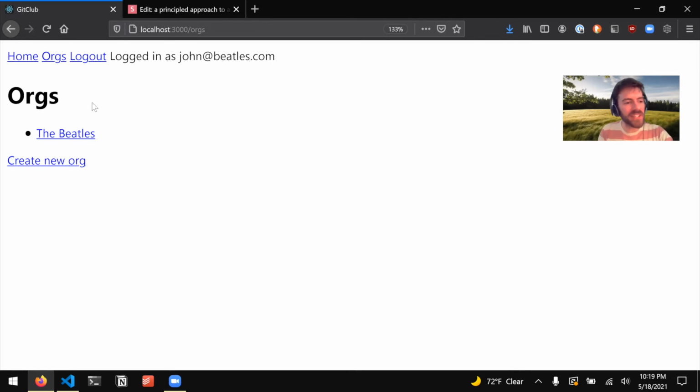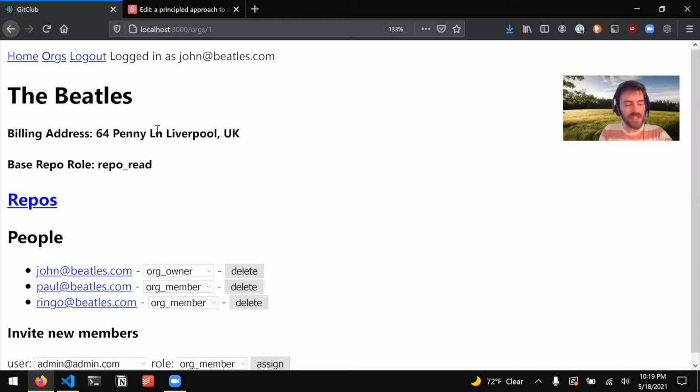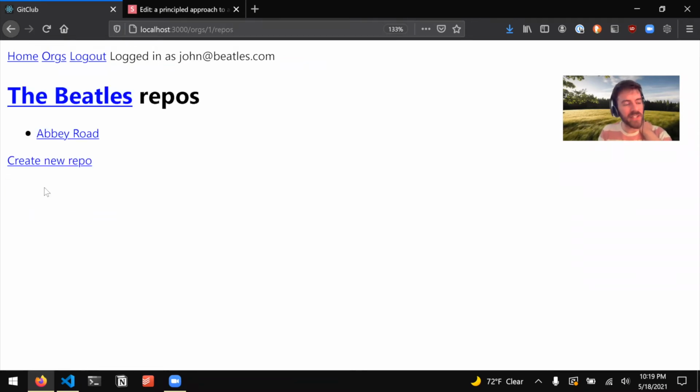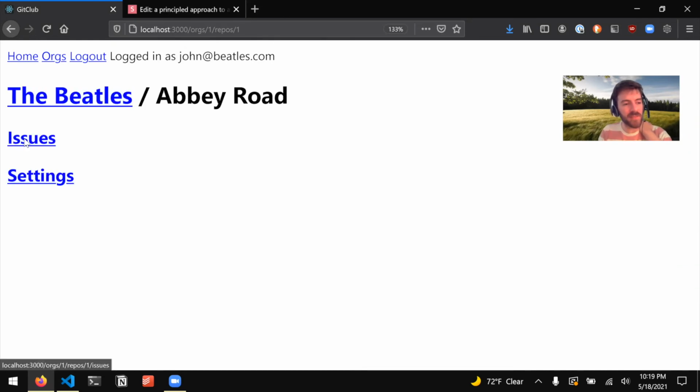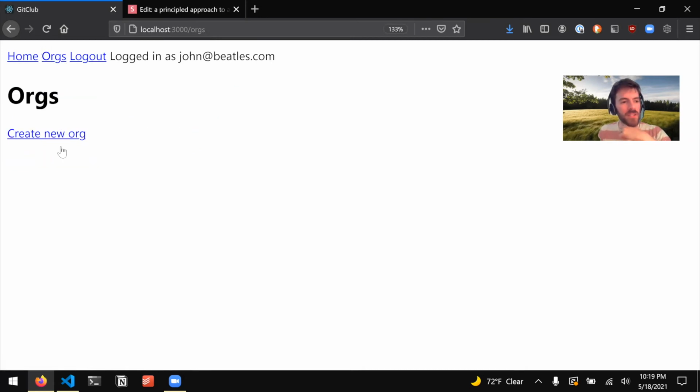So I can see organizations. I have the Beatles org. Inside the Beatles, I've got some crucial information about the billing address, the other members of my org. I can invite members. I also have repositories, and inside Abbey Road, I also have some issues. So I've got organizations, repositories, issues. These are all nested within each other. Users can potentially belong to many orgs.